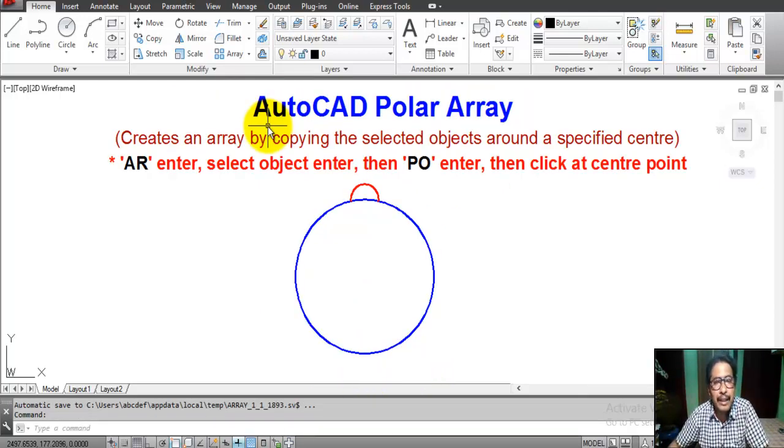Now we learn AutoCAD polar array. Polar array means creates an array by copying the selected object around a specified center. We array this red object around the specified center. We first type AR, enter array command shortcut, then select object, enter. Then for polar array we type PO, enter, then click at center point.